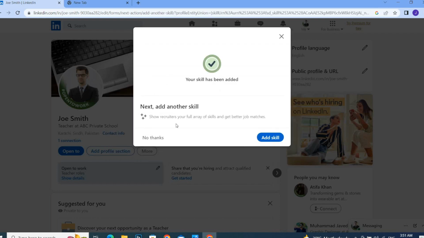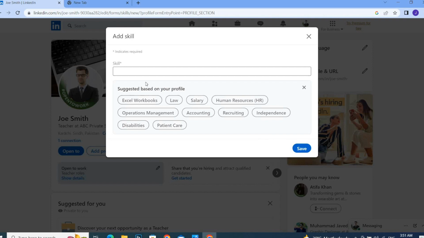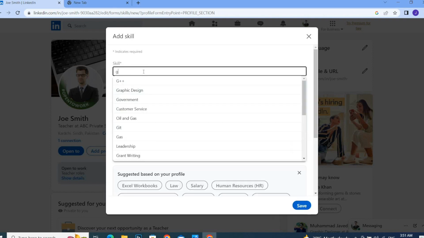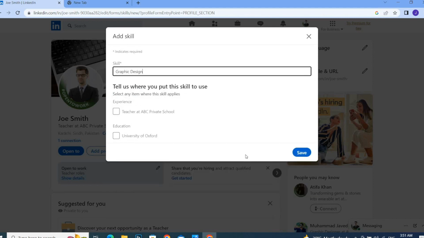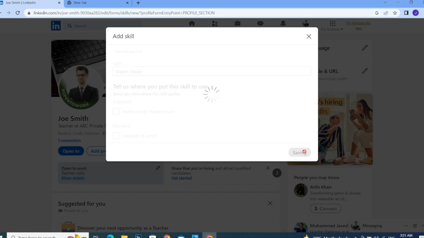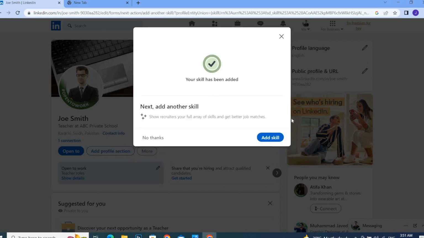And if you want to add more skills in your account, then click on add skills, and here write your skills. Like I am writing over here graphic designing, and I am going to add it by clicking on the save button. And these two skills will be shown on my profile. People who are looking for hiring linked to these skills will contact you or approach you.